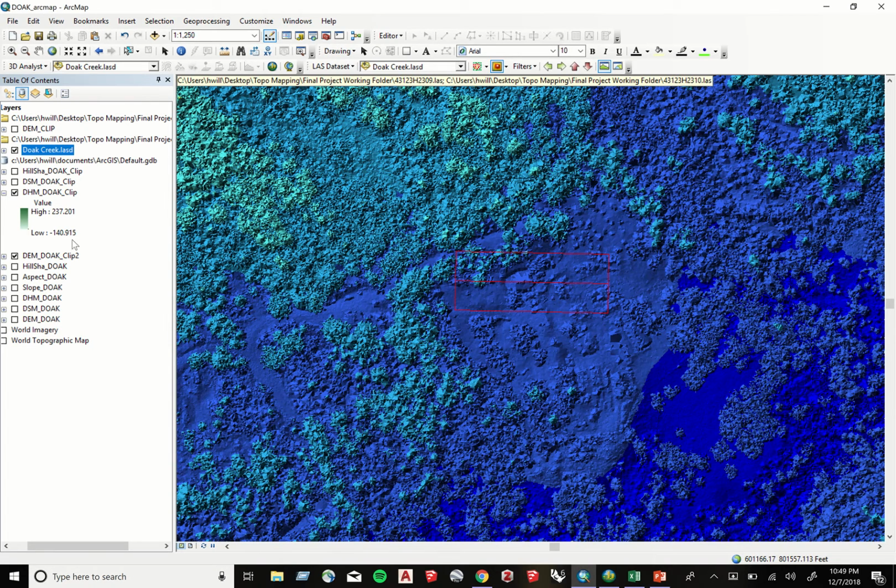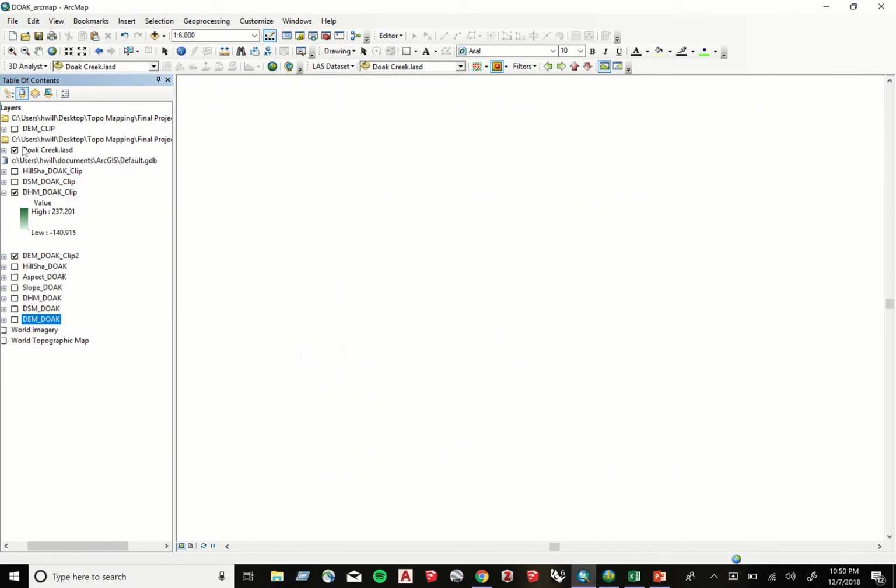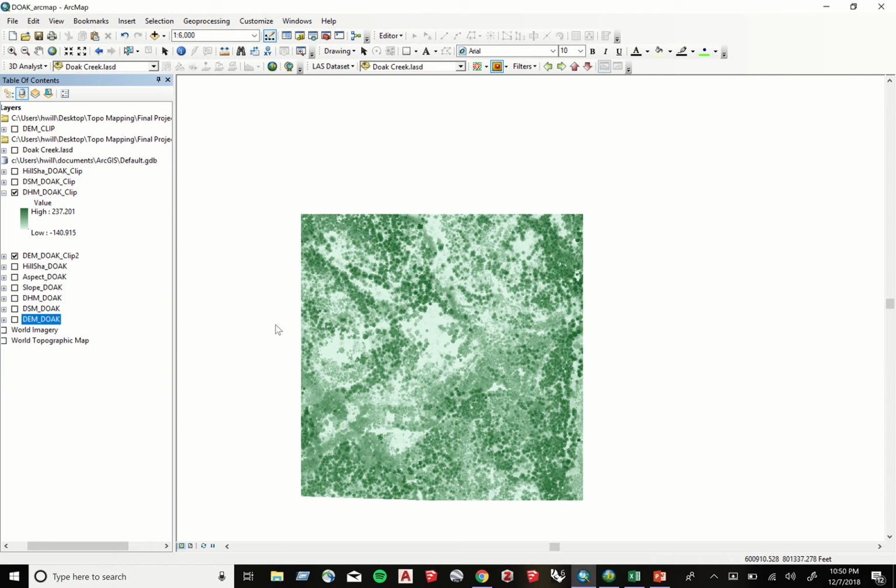So I downloaded my data from the DOGAMI open source public website and followed the process in lab 3 to create the LAS dataset. And then from that LAS dataset, I created the DEM, DSM, and DHM for the property. And then I went ahead to get just my property boundary.